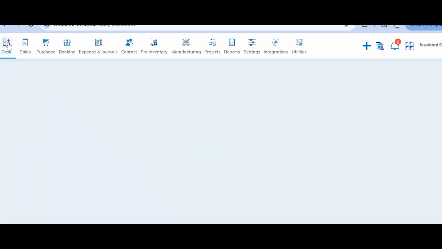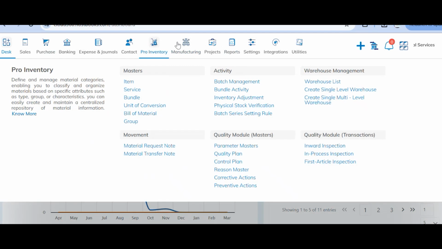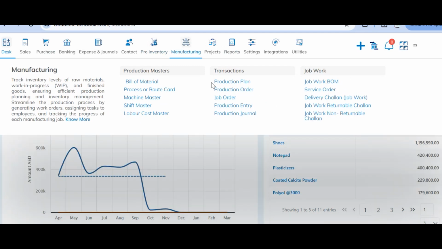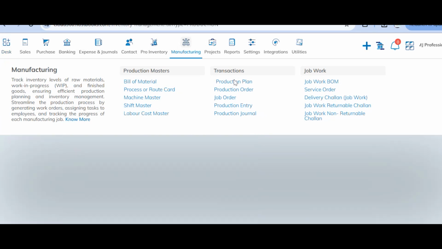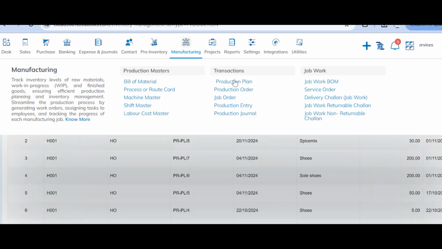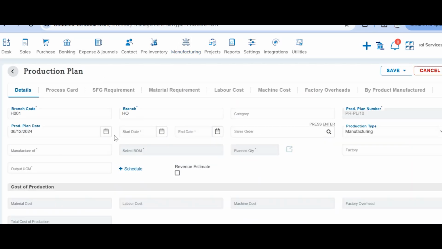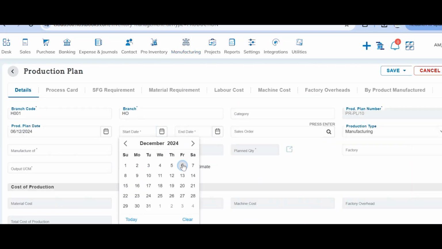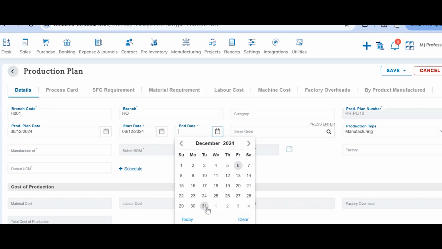Now coming directly to the production. So we have arrived at a situation where we want to do the production. It can be based on sales, it can be based on forecasting. So we will create a production plan for it first of all. Here we have to select the start date of this production plan, end date of this production plan.